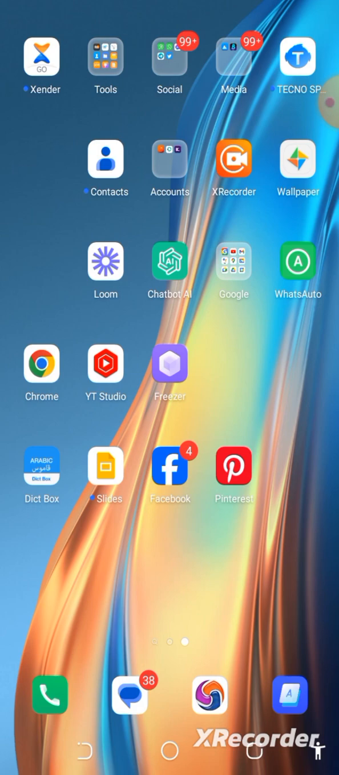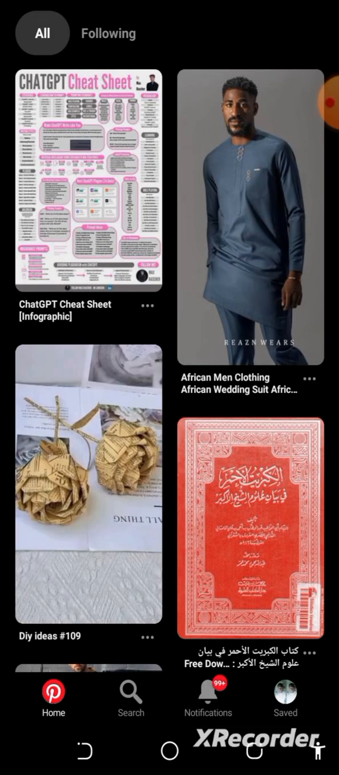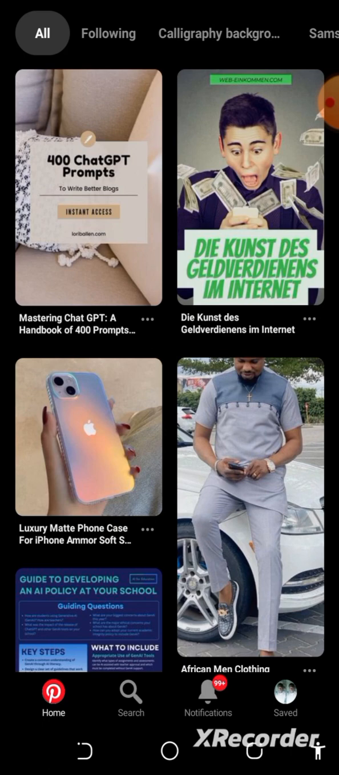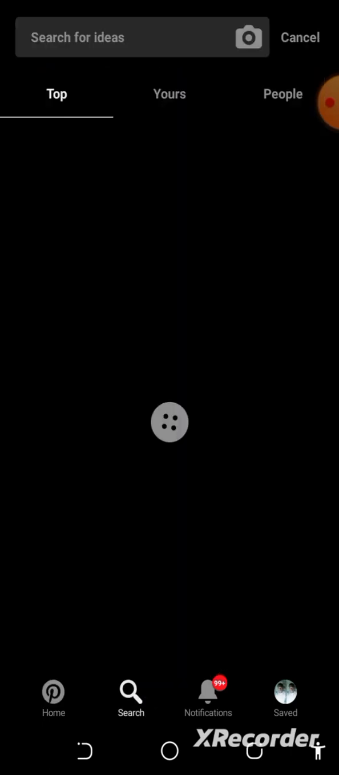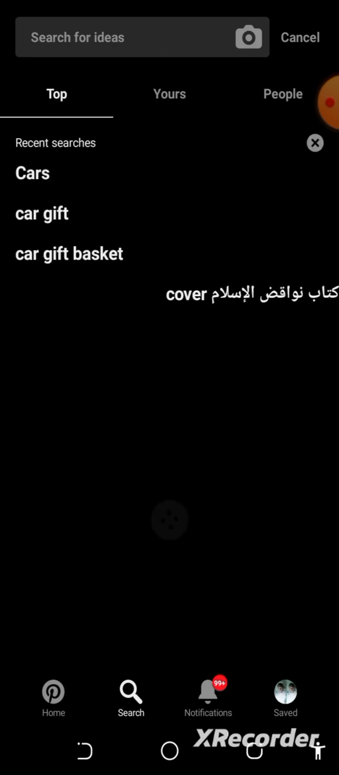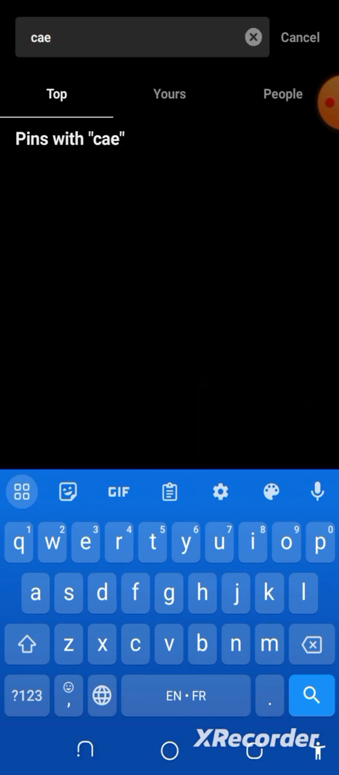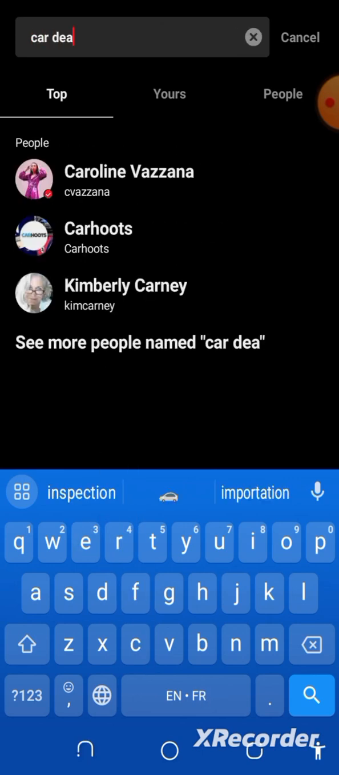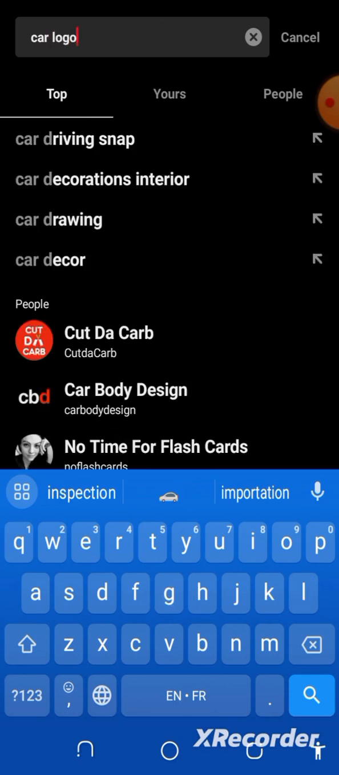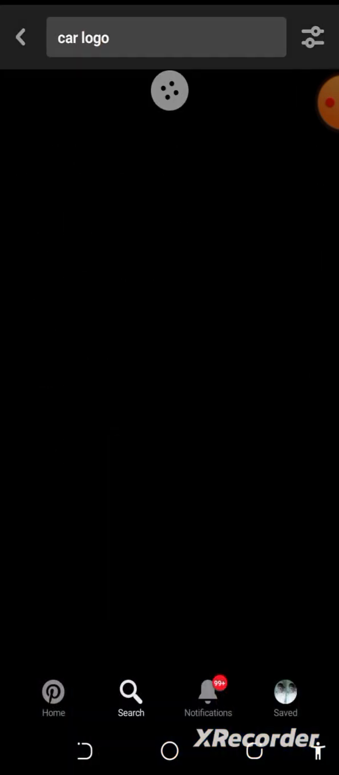You can either go to Google, or go to Freepik, all those websites, where you can get free pictures. But I always recommend Pinterest. Why? Because you are going to have quality images from Pinterest. So you come to search and enter the keyword of your niche. For me, let me say car logo.